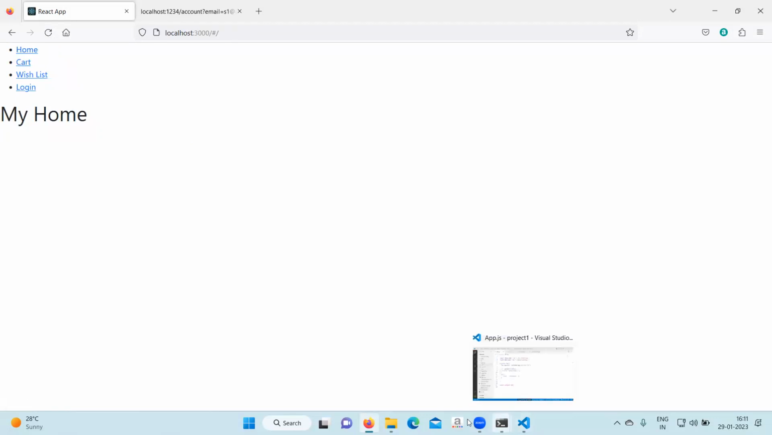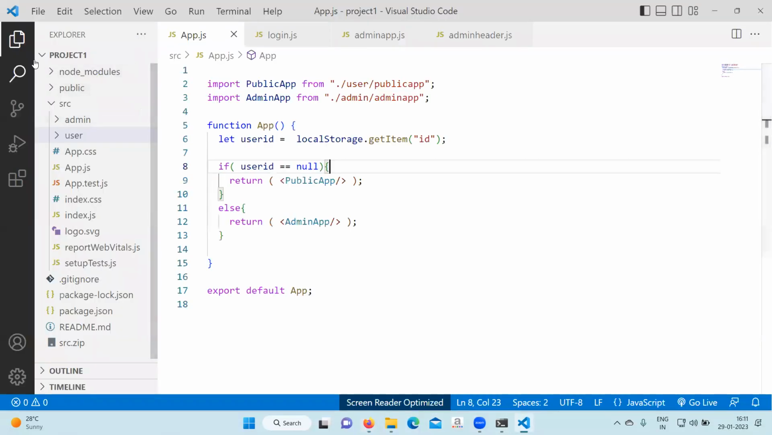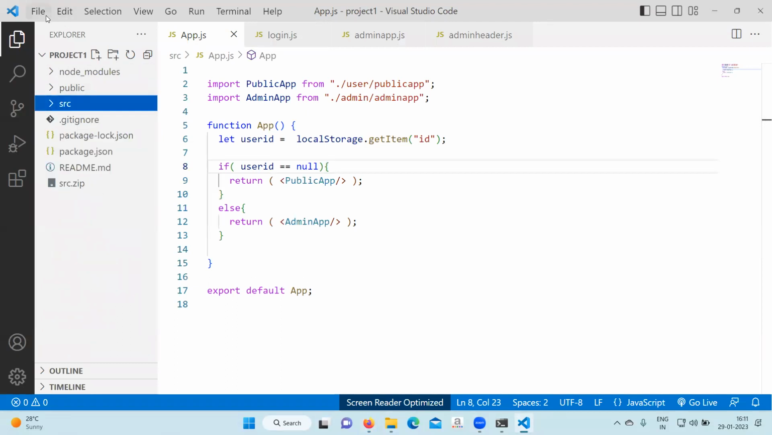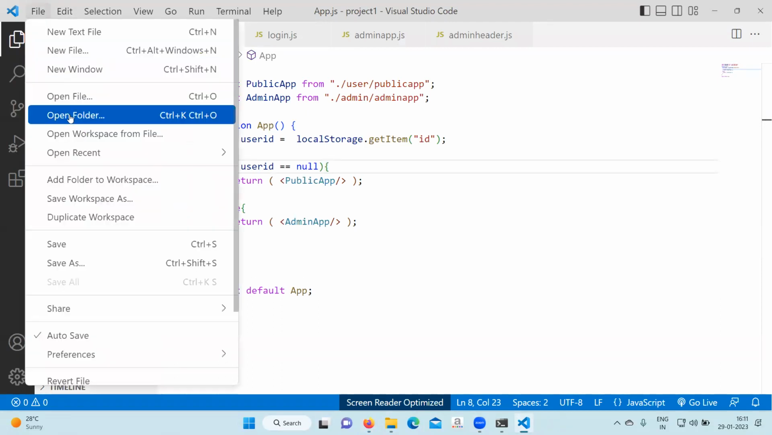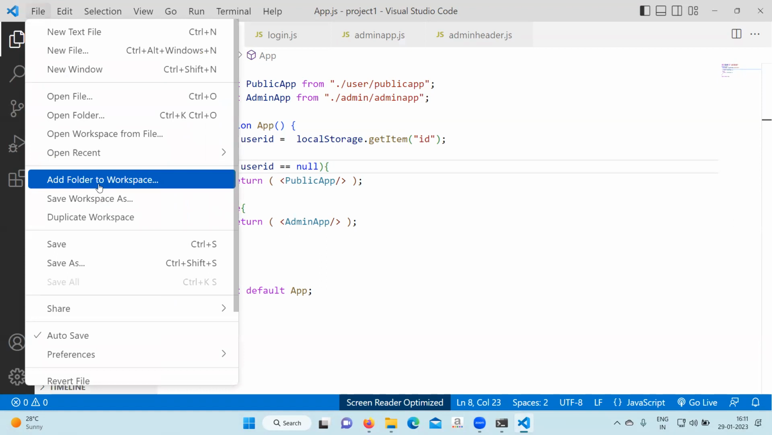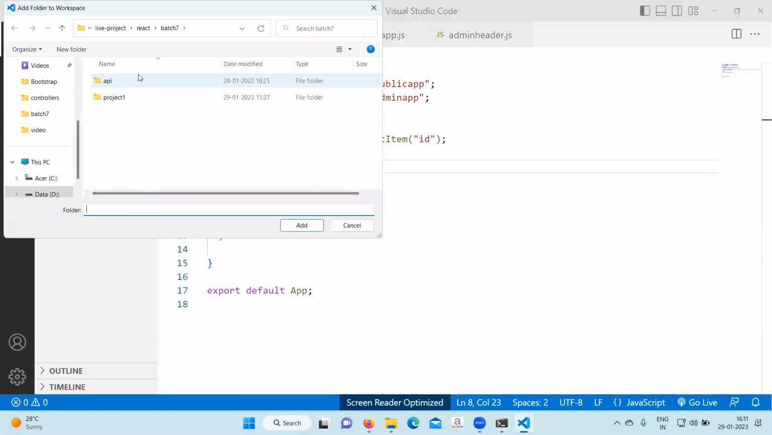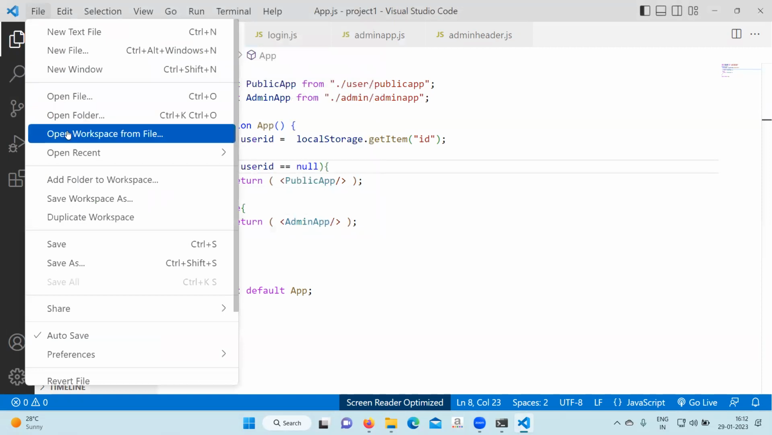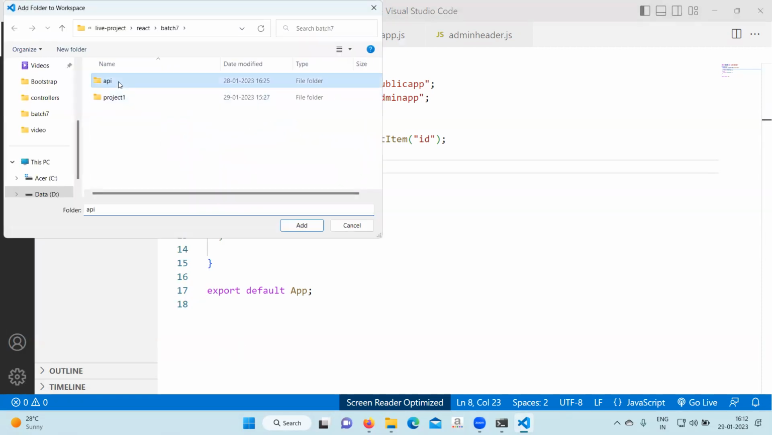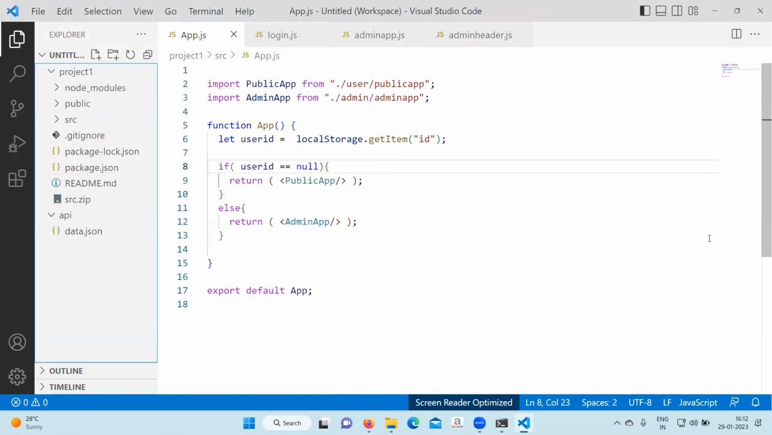To work on the home page, you have to go to your VS Code, go to File and choose add folder to workspace, not open folder. Add the folder to workspace, select the JSON server, JSON API folder, select the API folder, and click on add.